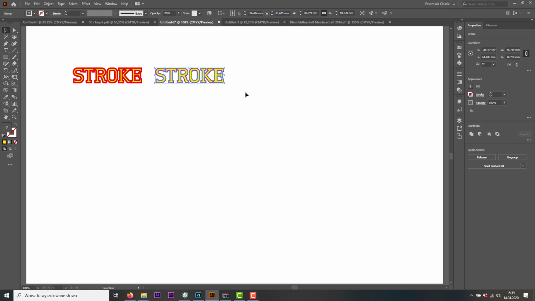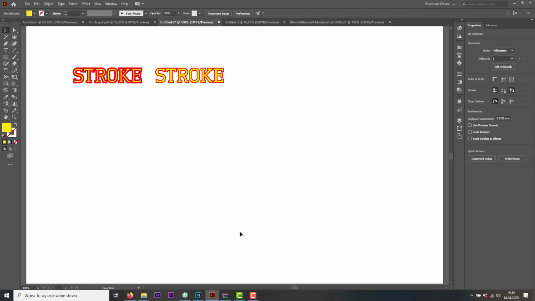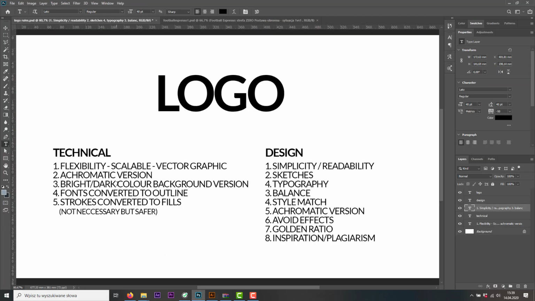So that was all the most important technical aspects. Those 5 points: flexibility, always have an achromatic version, which is necessary, a bright and dark color background version, though sometimes you can have a workaround if your logo is a kind of badge. You don't need a different version for different backgrounds because it's on a badge, let's say the Starbucks logo. Fonts should be converted to outlines, and strokes should be converted to fills. So these are the most important technical aspects.